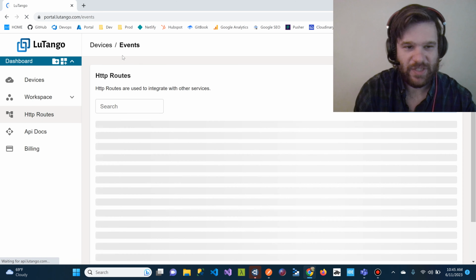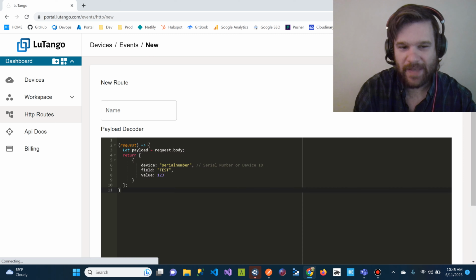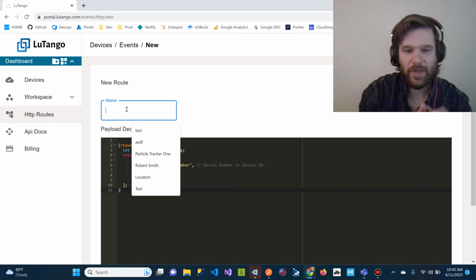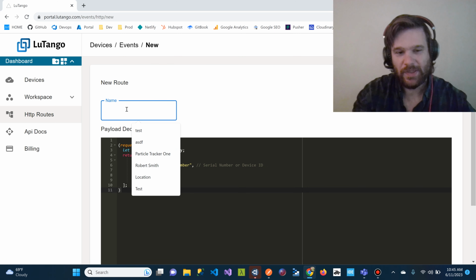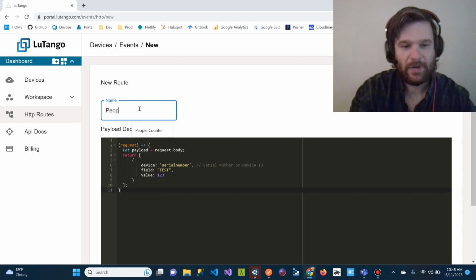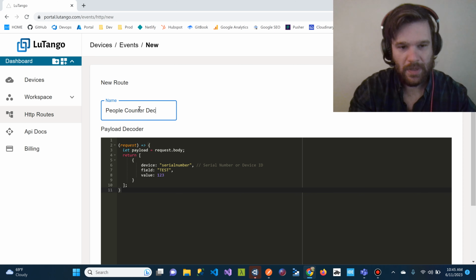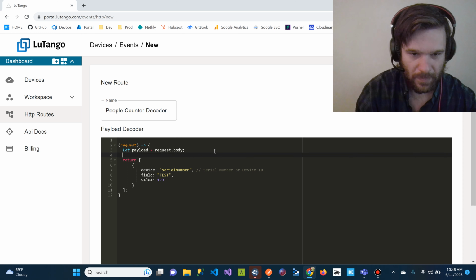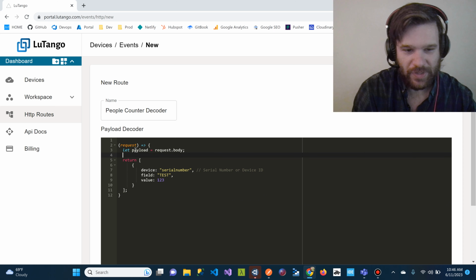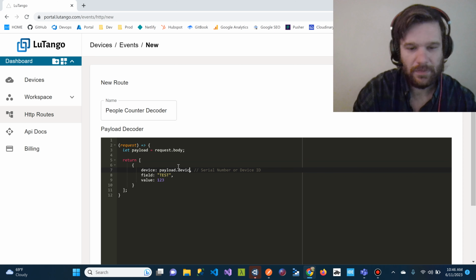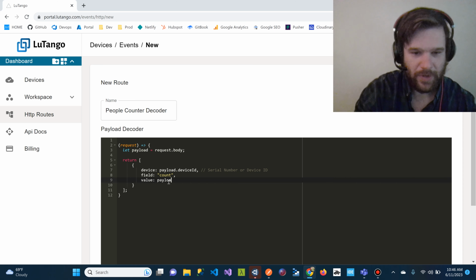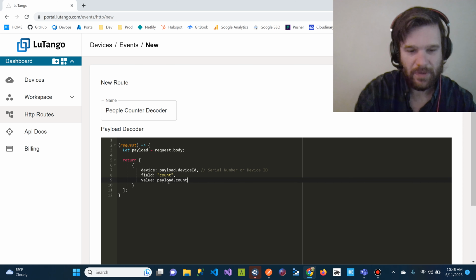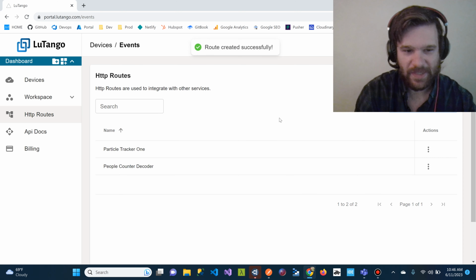We have the concept of HTTP routes, and this is how we are able to get data from so many different sources. An HTTP route is basically a small piece of code that decodes payloads. So we're going to say the device ID is going to be payload dot count. Let's do something like this. This is going to make sense in a second.